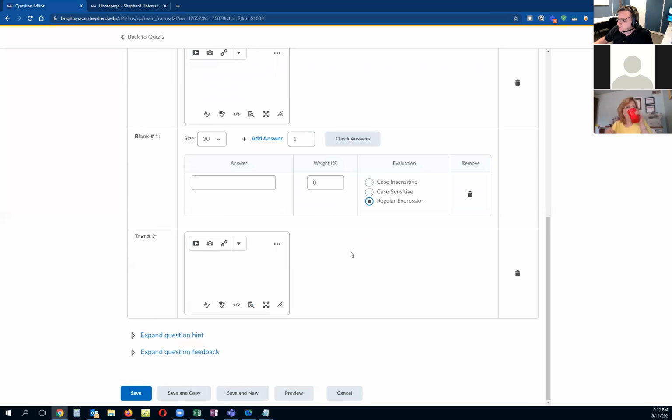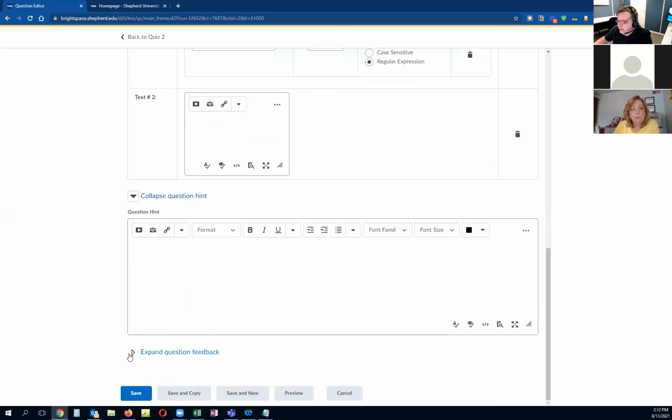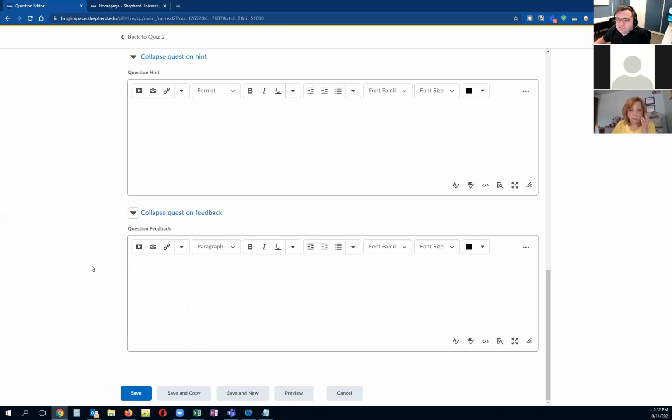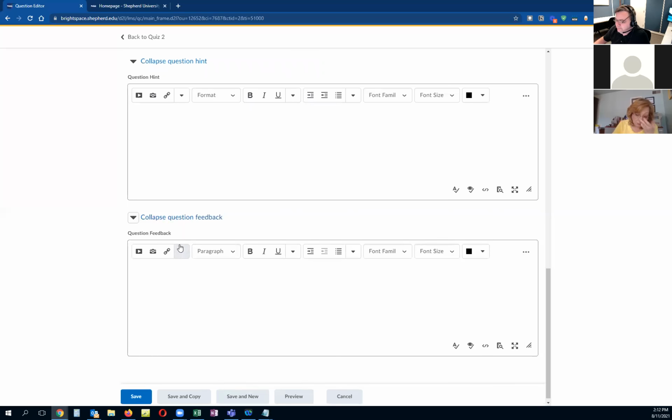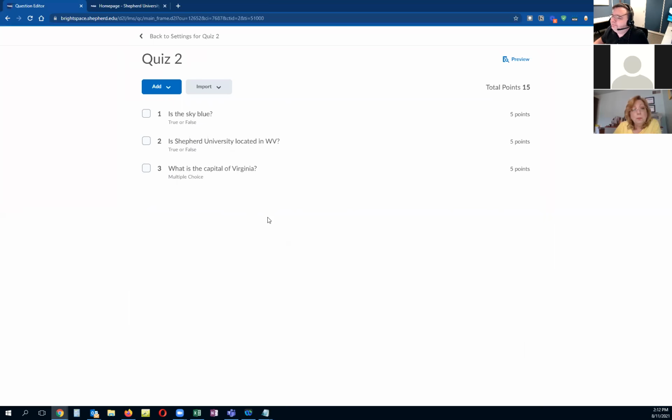All right, and you need to notice at the bottom here, they give some options about a particular hint you want to give, or some extra feedback per question. Those options were also inside of Sakai, but this is where you would find those inside of Brightspace. And I'm just going to go ahead and cancel. I'm not going to add that one to our list.